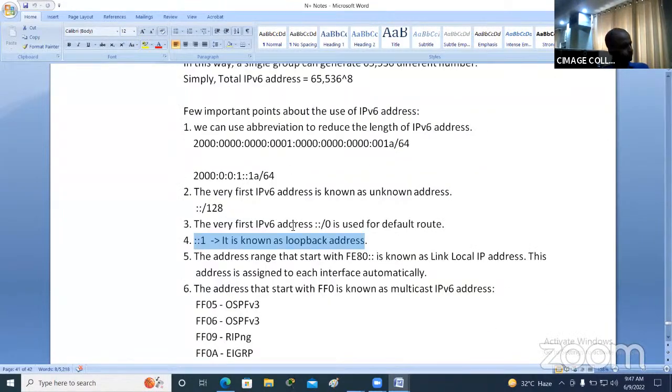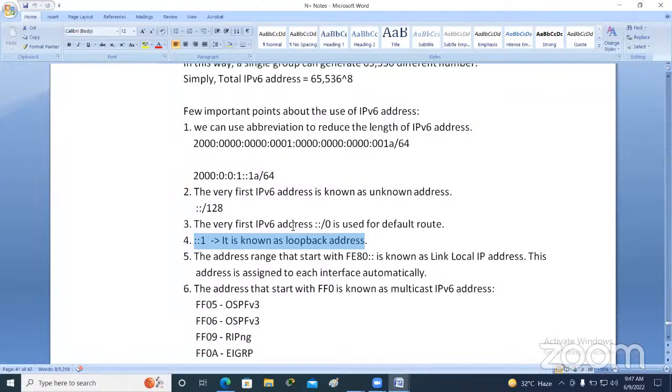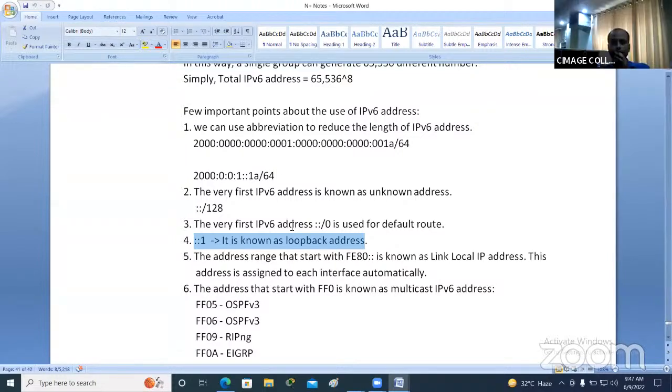Anybody has any doubt? No, sir. Sir, please explain the 6th point once more. 6th point.